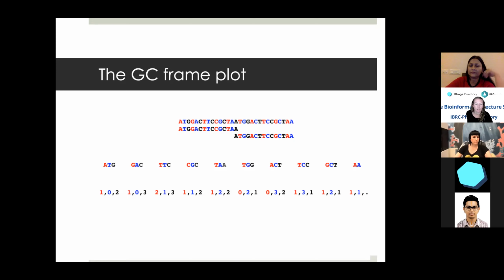Okay, from Marcin Lubaki, does GC frame plot differ between different gene classes? I don't believe it changes due to different classes. I'm not sure, I haven't done any analysis on that. It does change based on the GC content. So the high GC content phages will favor the third frame usually, because you want to store your G's and C's in the third frame.